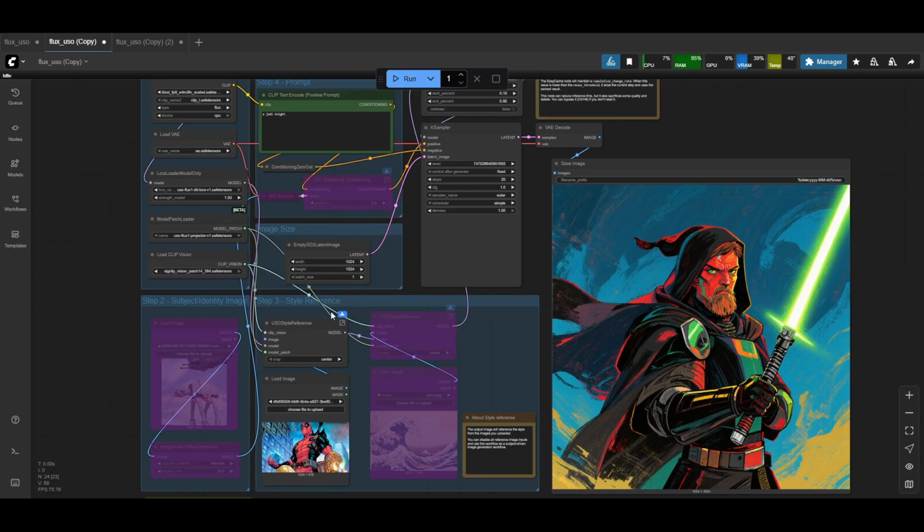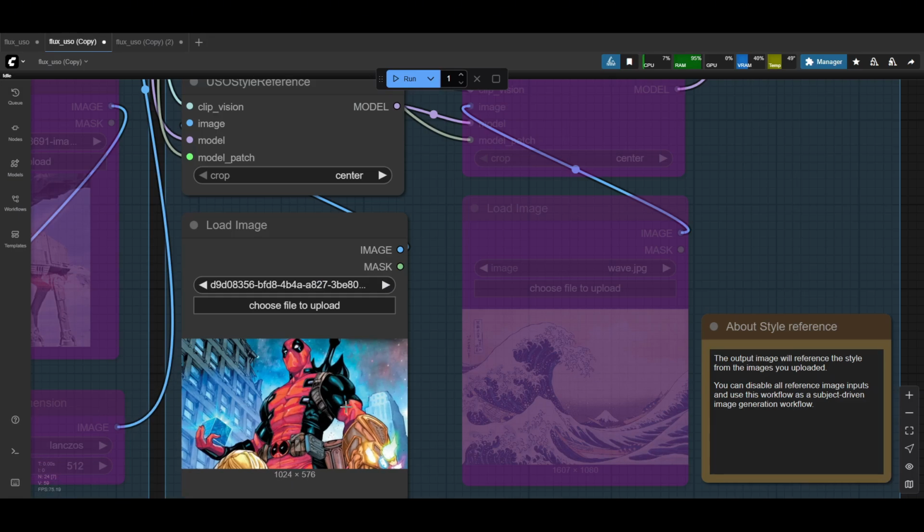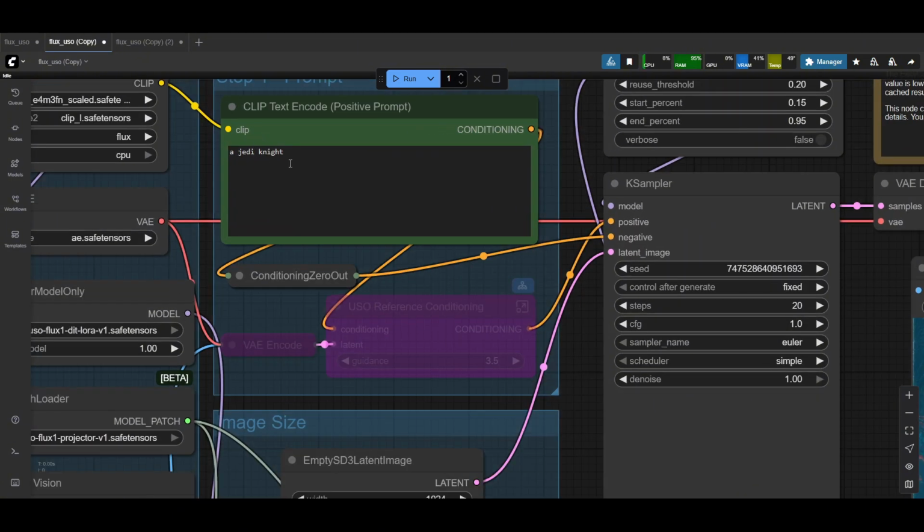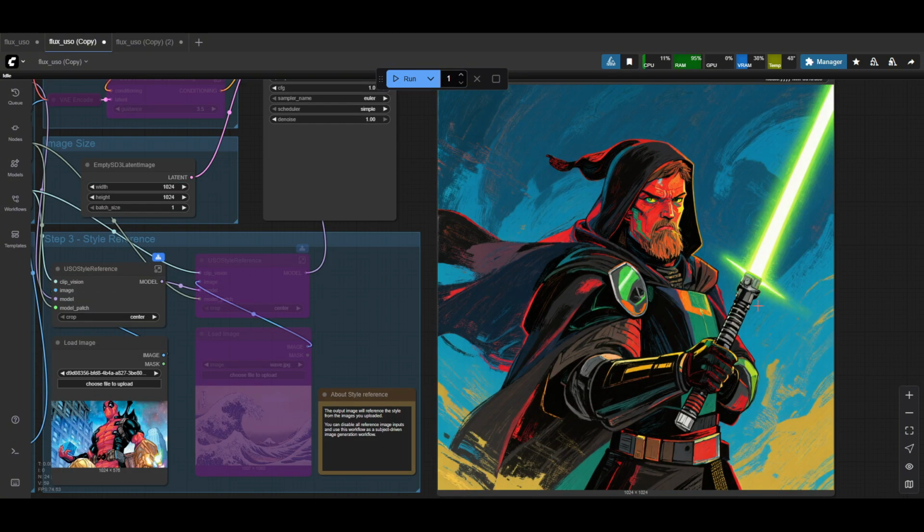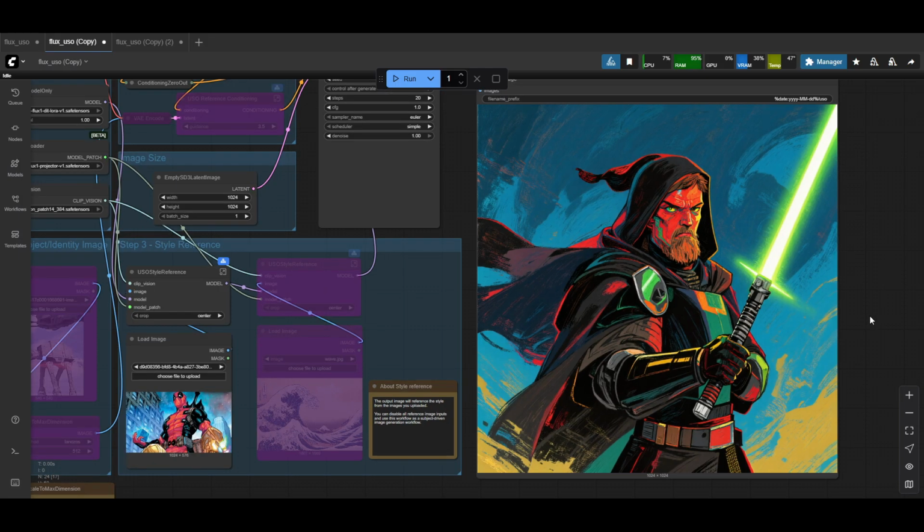So if I quickly just jump over to this other workflow, this is how it's set up. These 4 nodes are bypassed. I only have one reference image of a comic book style. And then with the prompt, I have a simple prompt, Jedi Knight. And with that, it can generate the Jedi Knight in that comic book style, which is pretty cool. So that's it for the workflow. Let's take a look at some of the outputs.